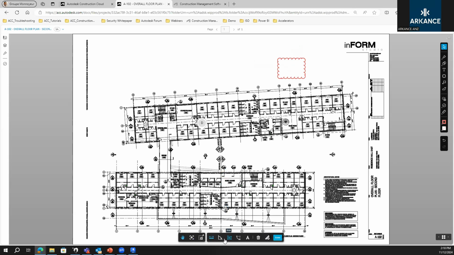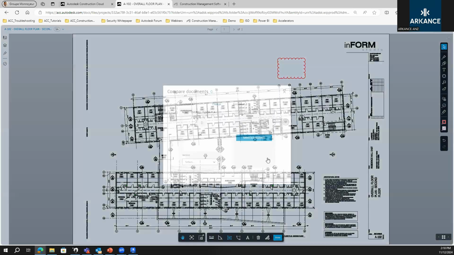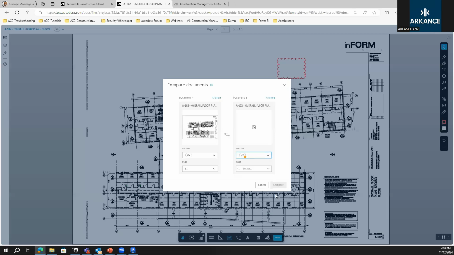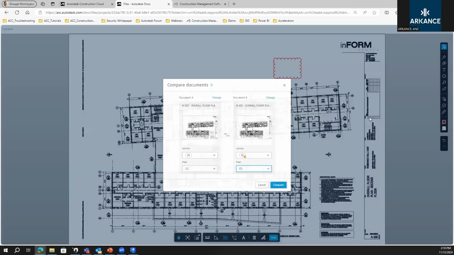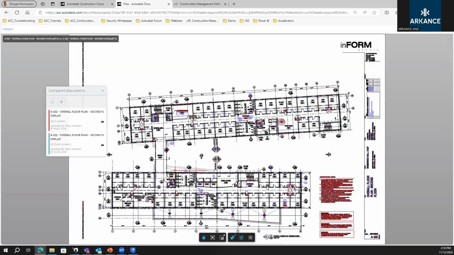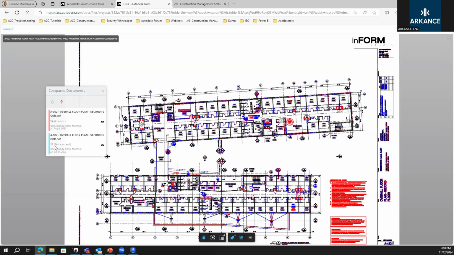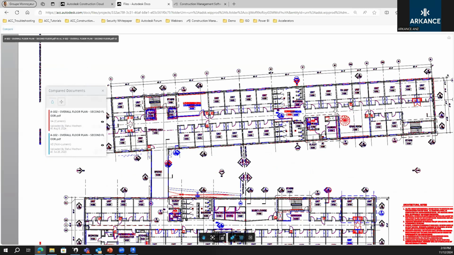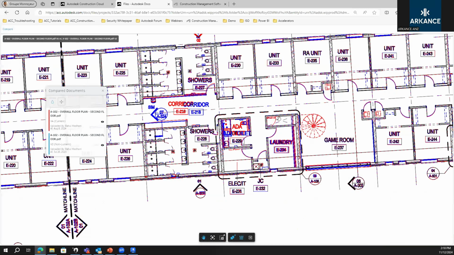You can quickly get areas as well. So that's possible. And on the top right, there's also a compare tool over here. If I want to compare the different versions of the drawing, I can do that as well. Once I start comparing, the two versions of the drawings are in different colors. One is in red and the other is in blue. And you can see the differences between the two versions.